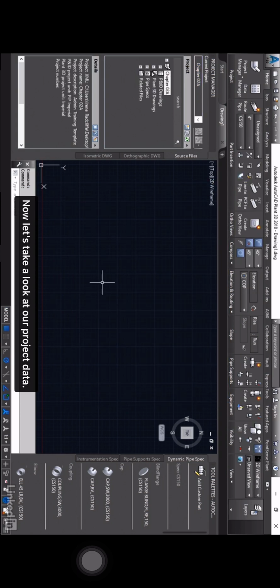But notice we don't have the option to choose units because we're using a template. It'll automatically use the units that the template was based on. I'm going to keep all the defaults for the different drawing locations. We're going to keep going with our SQLite, and we're going to finish. So now let's take a look at our project data.